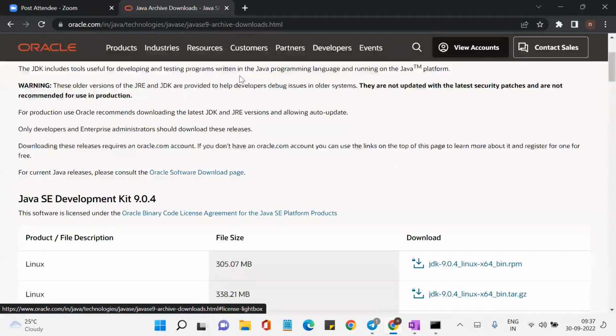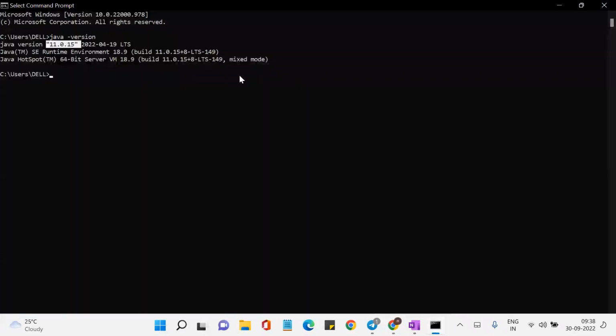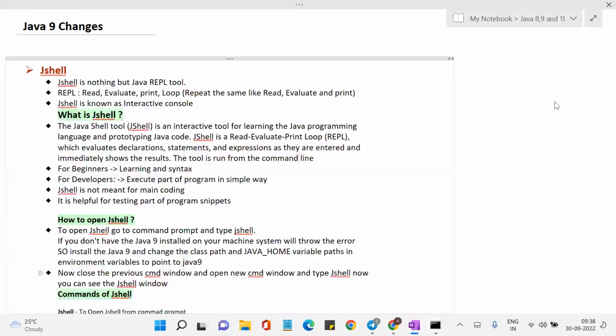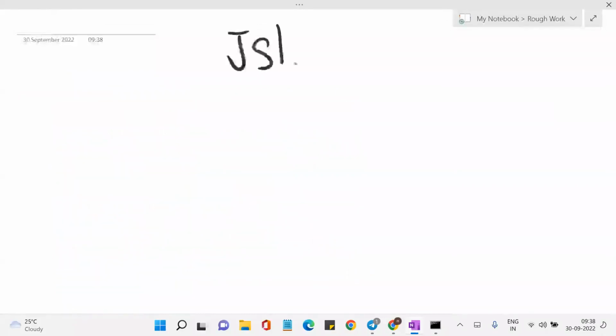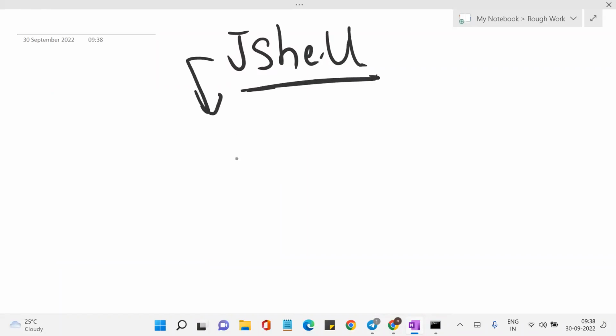So now the first thing that we are going to learn under Java 9 is JShell. Now there is a topic called JShell. Now what is a JShell and what is the advantage of a JShell? I will tell you a little later. But how to open a JShell? So what is a JShell? This is a feature of Java 9.